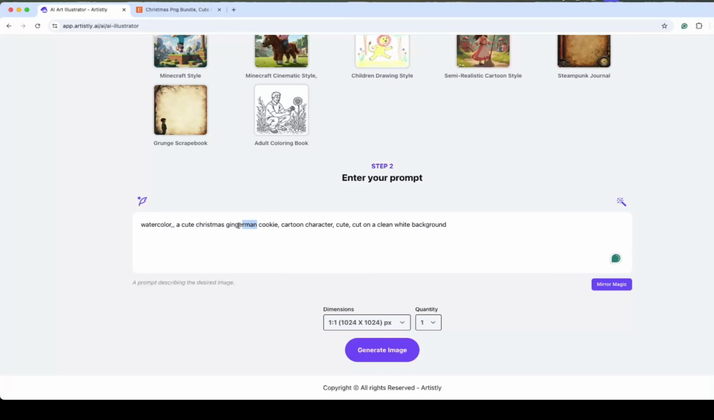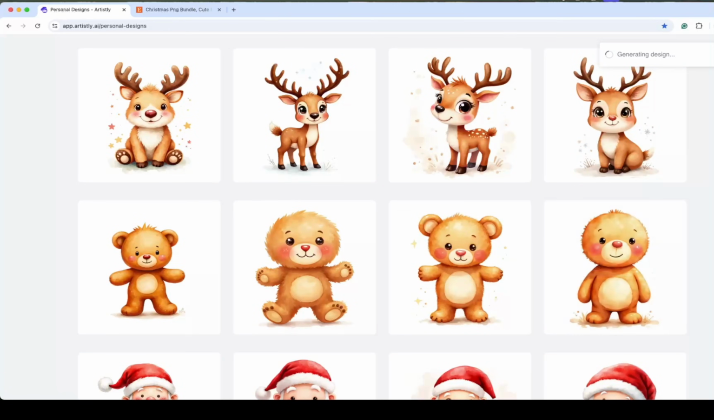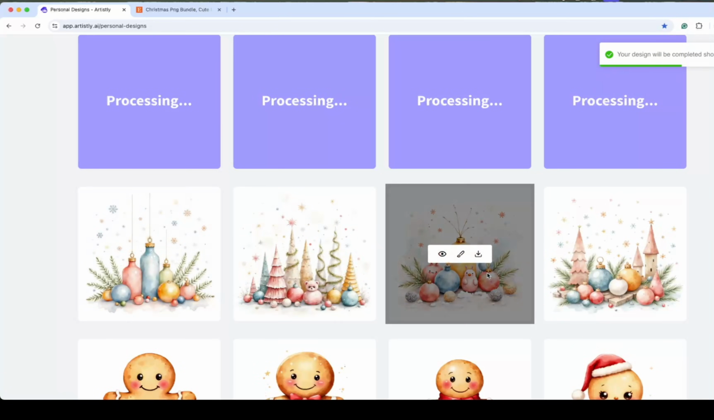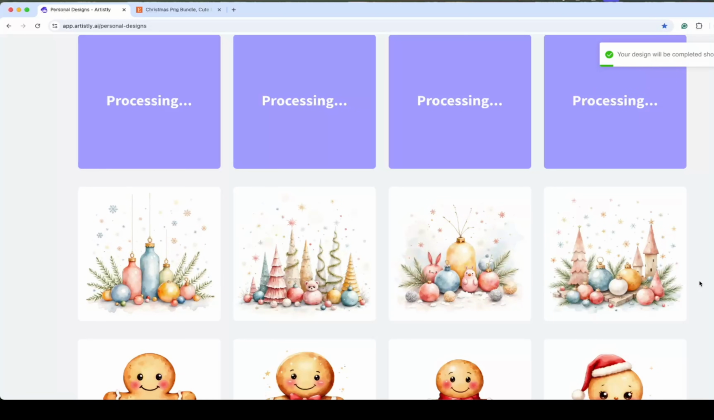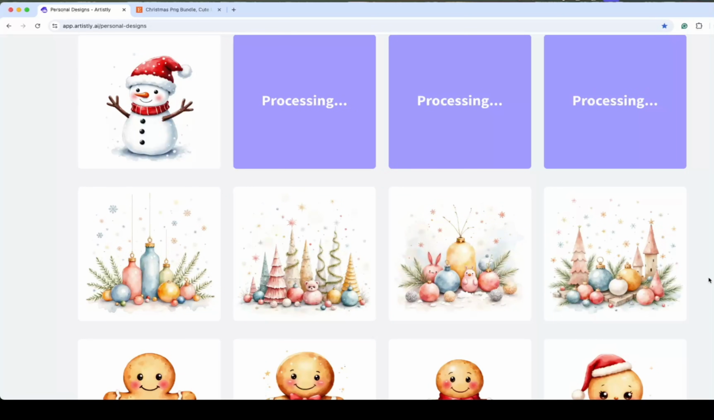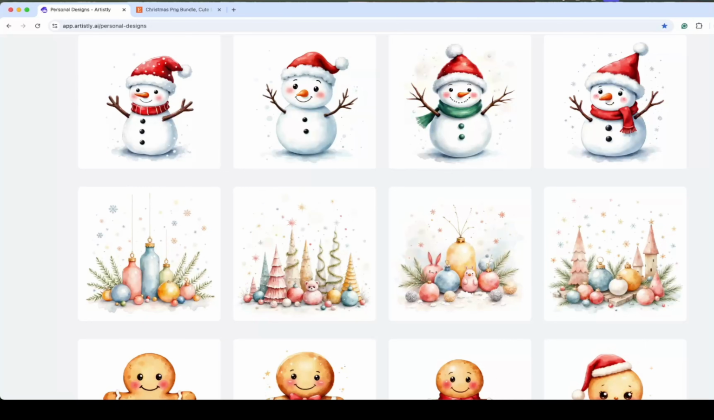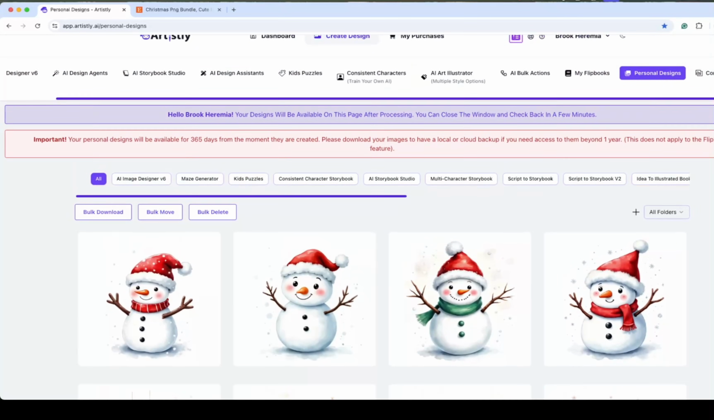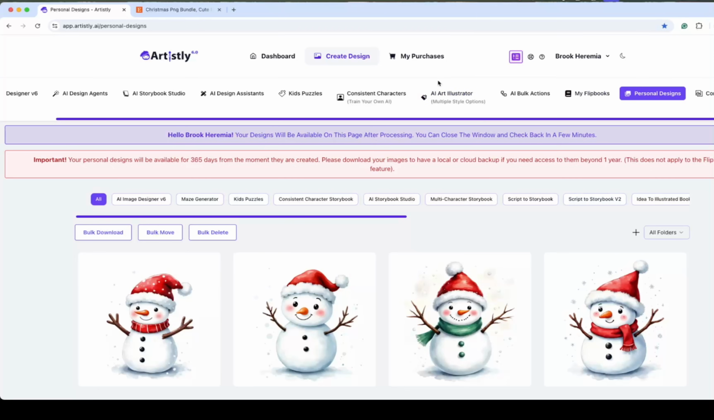So let's go a super cute Christmas snowman cartoon character, cute, cut out in a clean white background. Okay, these are way too busy. This is not what I was after either, but it's pretty cool that it does enhance it. Oh, the snowman's turned out really cool as well. Awesome. So this is the main feature where I would create the majority of my clip art, but I will show you some of the other tools as well.